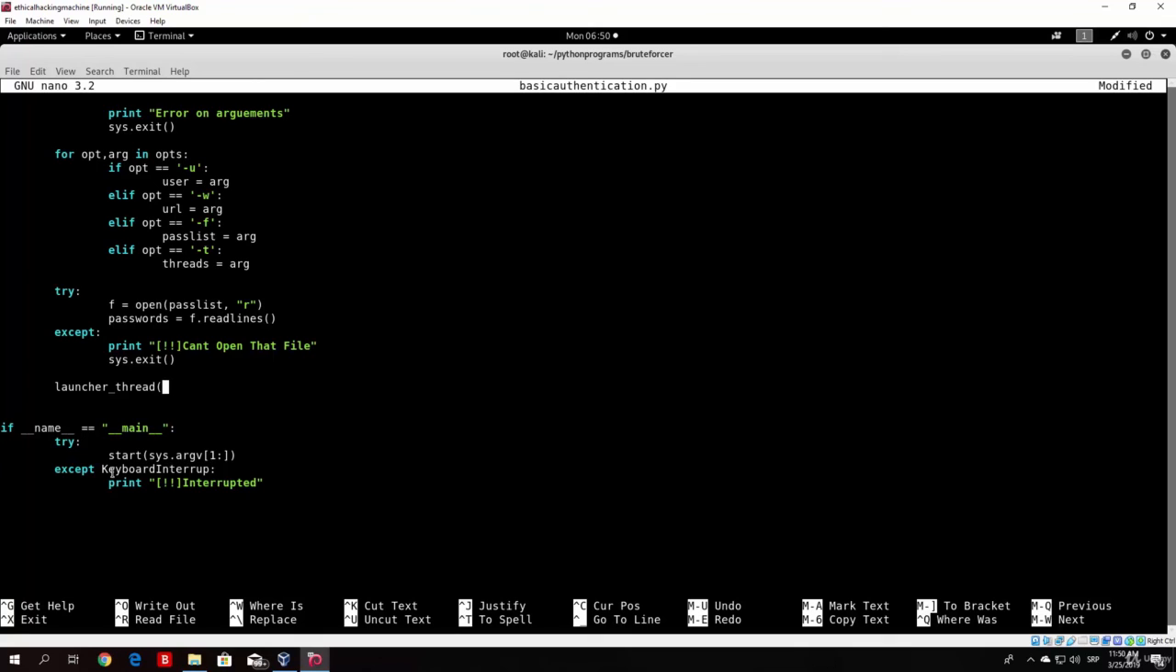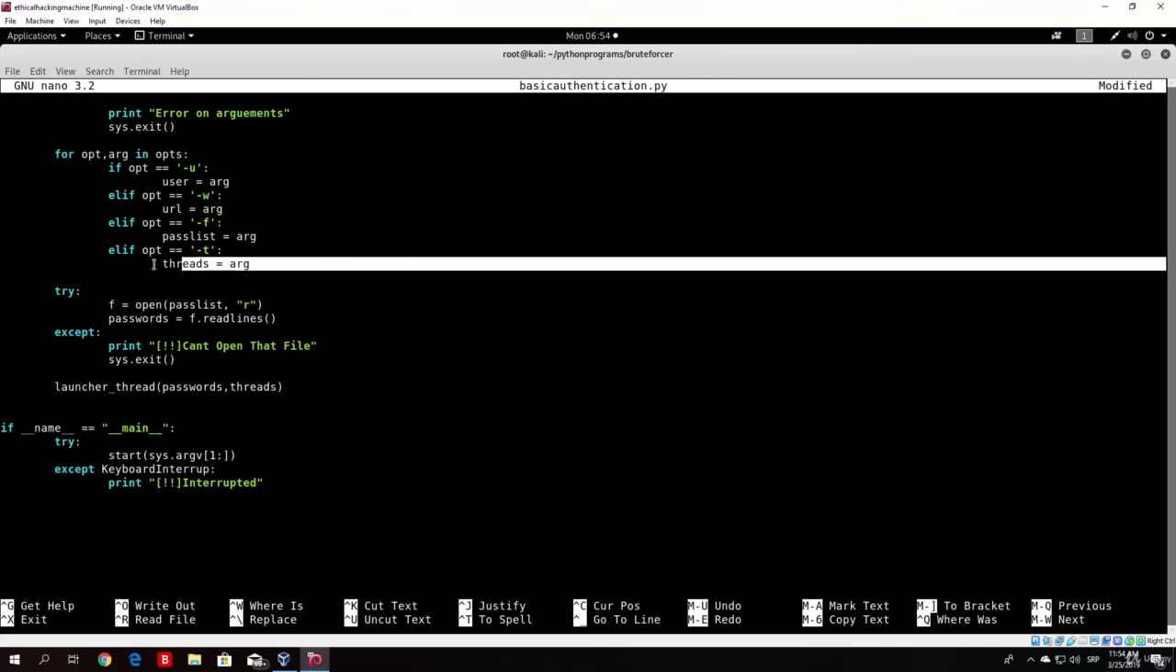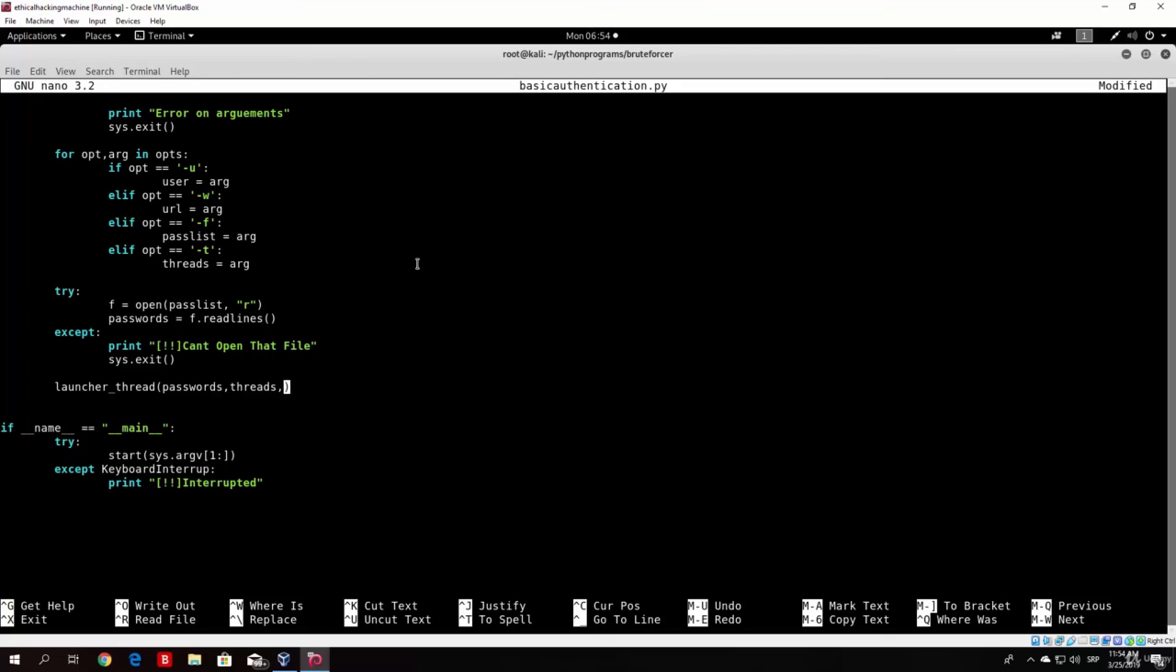Basically what we have to pass is the things that we will use in our program. What we want to pass to this launcher thread is the passwords, which is what we read from the file right here with f.readlines. We also want to pass the number of threads that we will use. We set that right here. We need to pass the username, or we called it user. Okay, so we called it only user, so we will need to specify user here as well. And the last thing we need to specify is the URL.